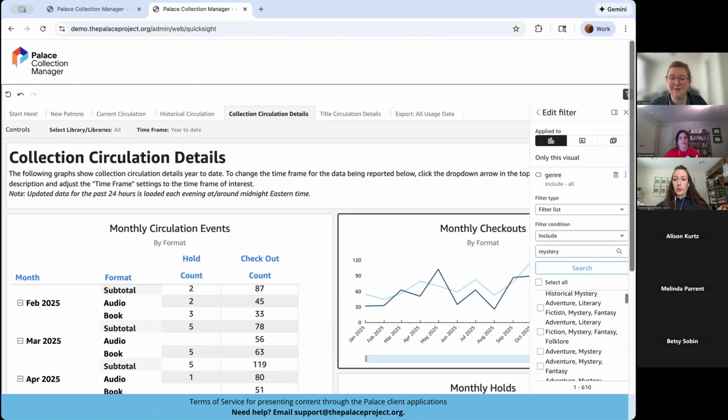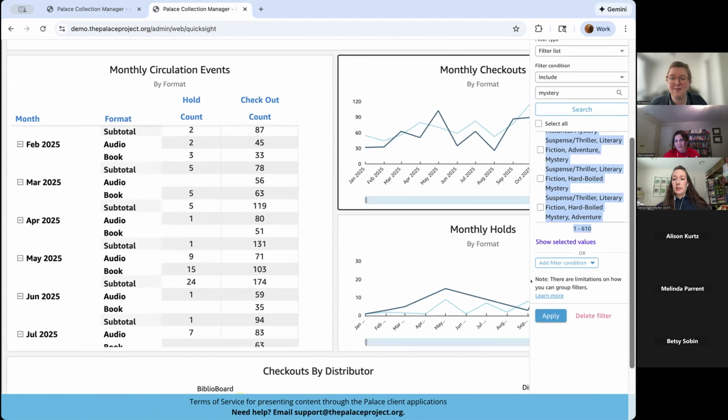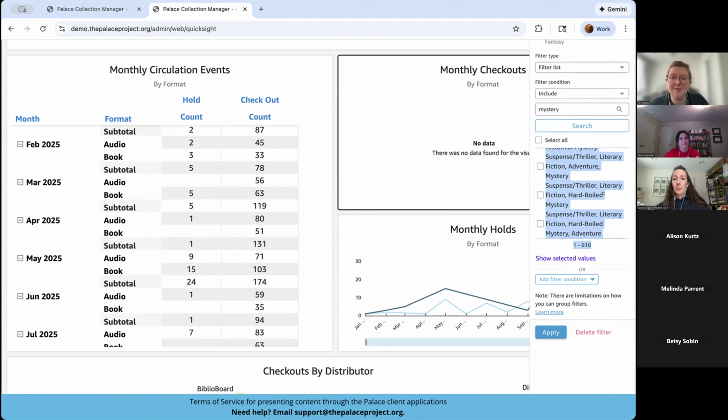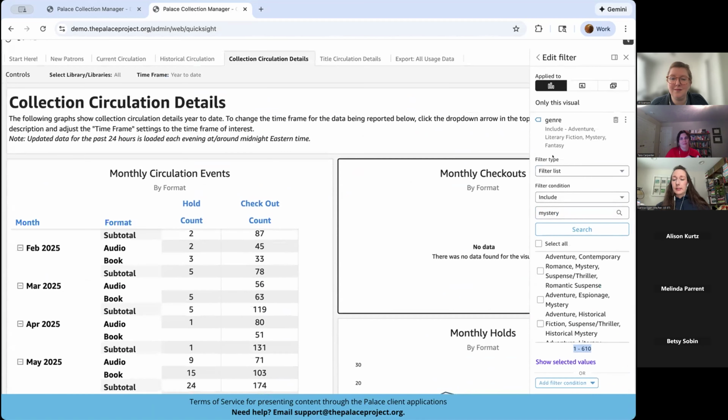So let's do whatever this one is. Scroll down here. There's a whole bunch of different things that apply to mystery. Here we go. Can I get to the bottom of this? Maybe I can. Let's hit apply. No data. It wasn't a good example. We'll check that. Let's see if there's something else we can do.